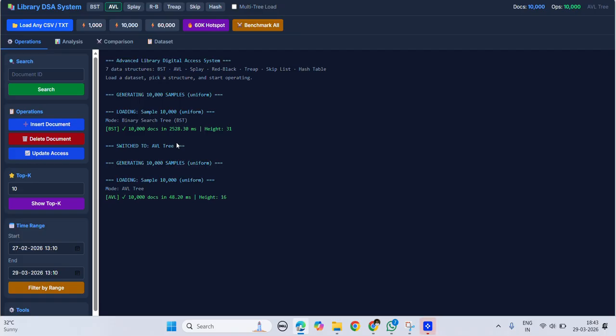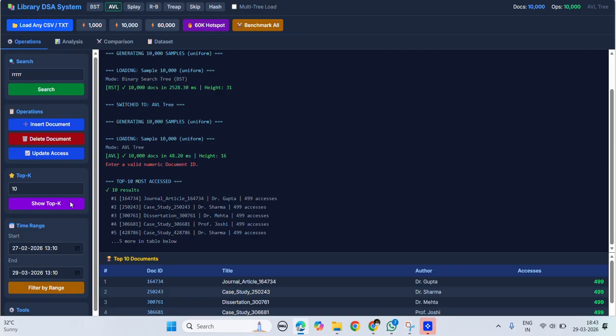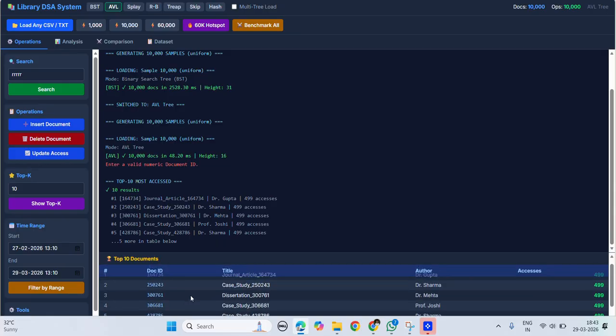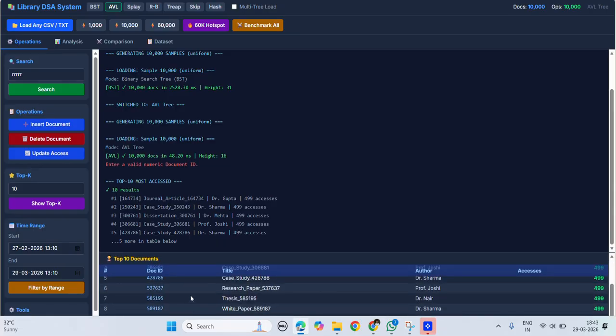Now let's perform a search. Typing a document ID and hitting search returns the document, including its title, author, access count, and last access timestamp. The console also reports the search depth, how many nodes were visited, and the exact time in milliseconds. For AVL at 10,000 documents, that's typically around 13 comparisons.